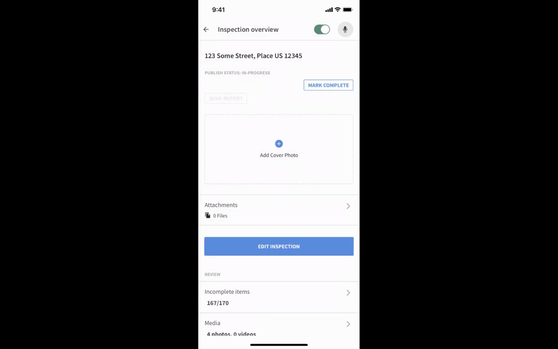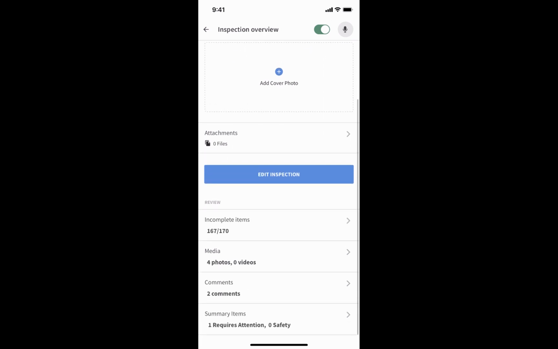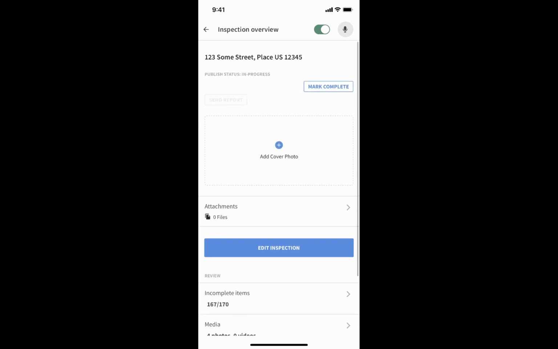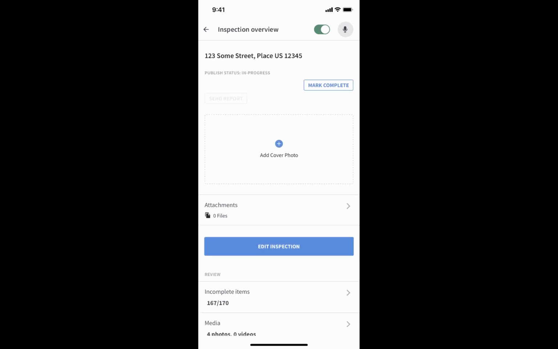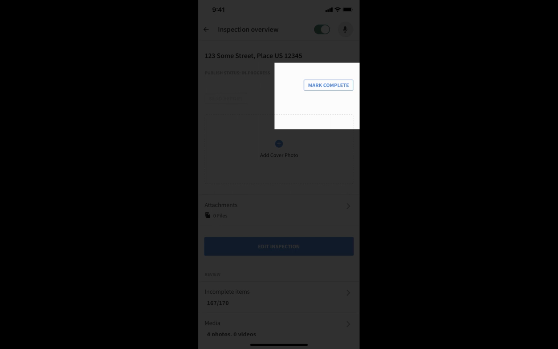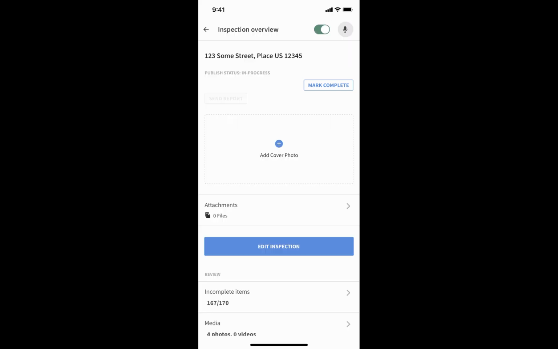Here, we're able to add a main cover photo for the report, which you can do at any time during the inspection, as well as we have some really good options to review all the findings. When we're ready to deliver the report, we'll simply tap on the Mark Complete button, and this will change the status to complete, as well as send an email with the report to your client. That is a look at how to schedule, write, and then deliver an inspection in Palmtech Complete.